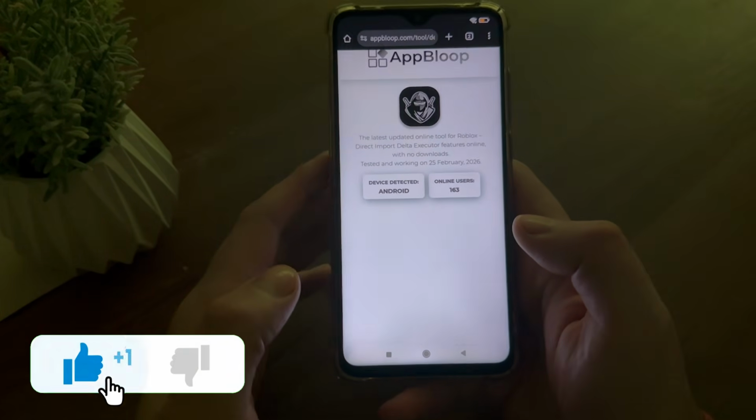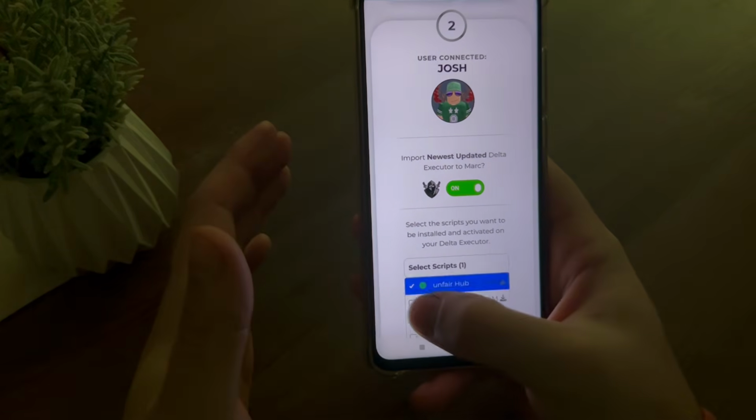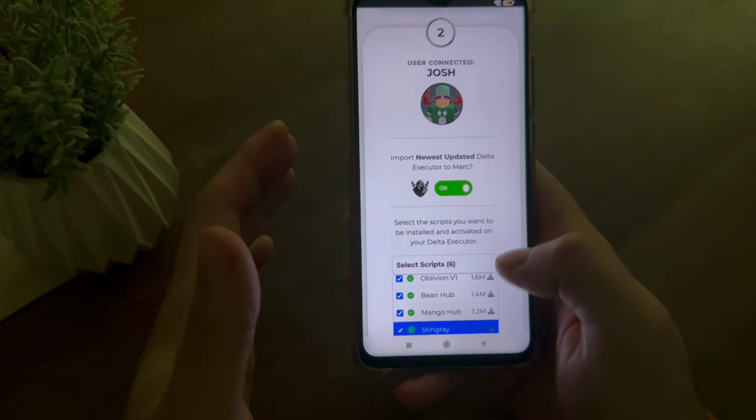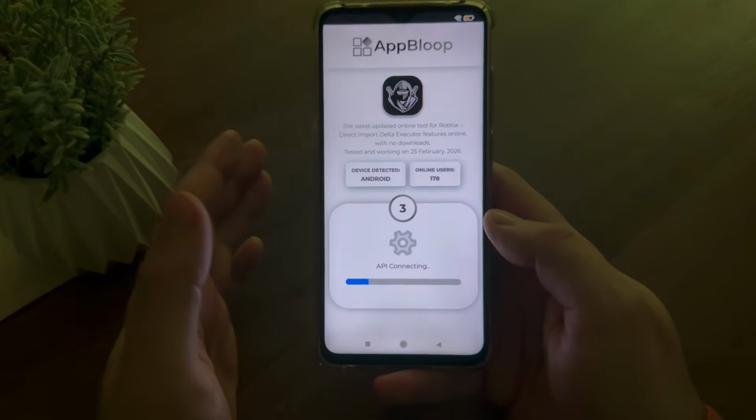As you can see, user found, and the next step is to select on the button and select the script that you want to add to your account, guys. I will select this. Let me click continue and let's see, does it actually work?